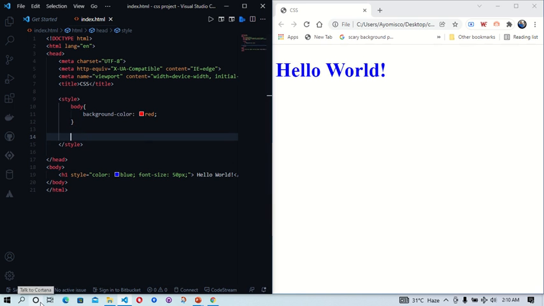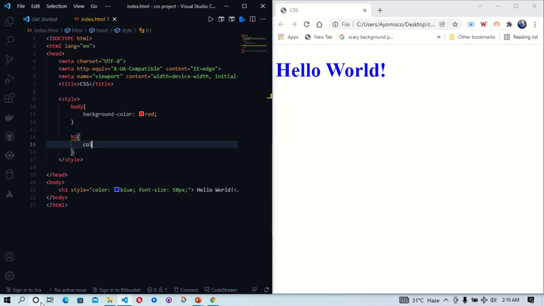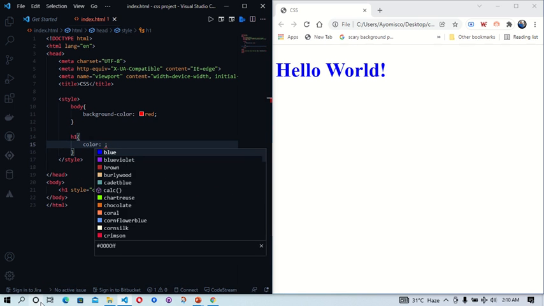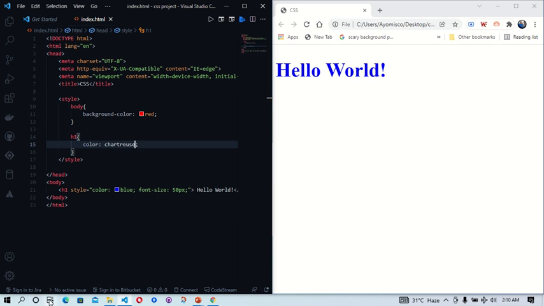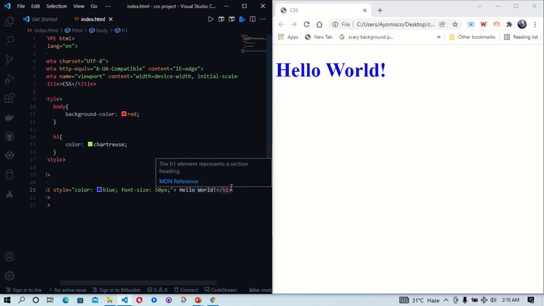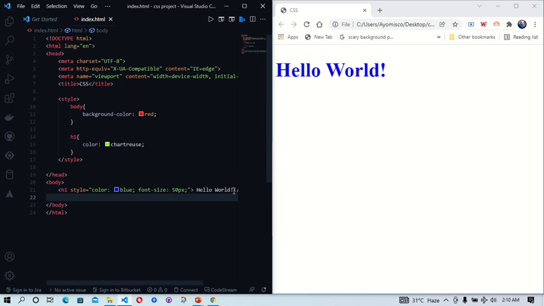So I want to use H1 now. Let me express H1, then color, let's say brown. Okay, since we have red, let's use something like that. So now let's assume we have maybe about 3 H1 in this document. This is about 3 H1. So this is another H1, you can see here, then another H1.